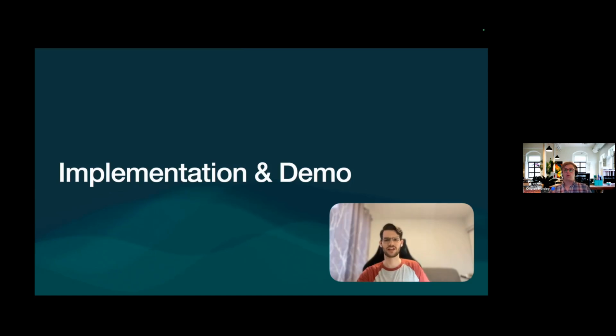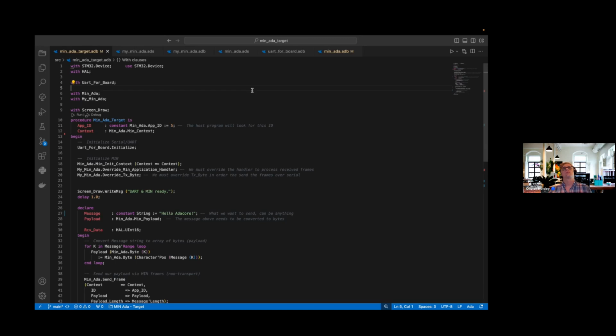So now let's take a quick look at how we can implement the Min protocol in our application, as well as a quick little demo. Let's switch over to my VS Code window, and I'll show you guys how this works. All right, so now let's take a look at implementing the Min protocol within our projects.